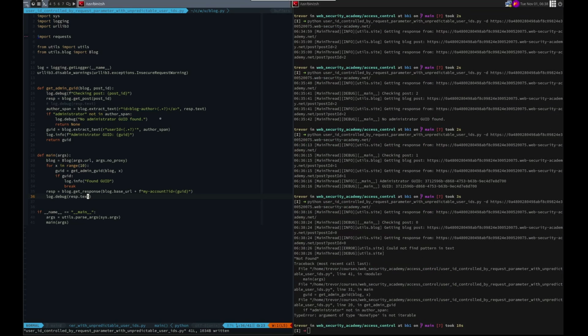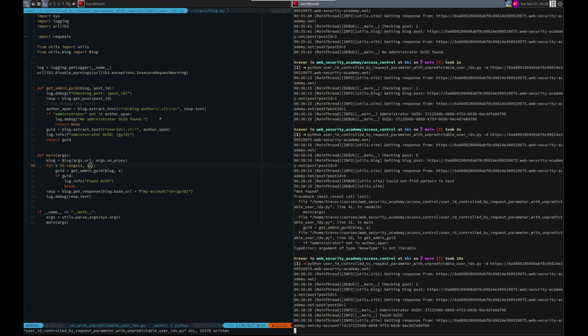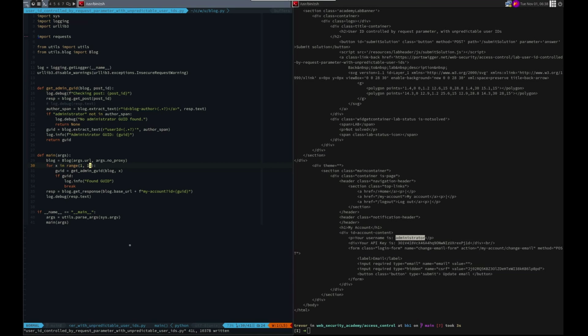Oh, it started with 0. That was my bad. I want to start it with 1 and go to 11. Boom. Got the, and there's the API key for the administrator. So we just need to extract the API key, which we've done before. It's probably just easier to do it again.